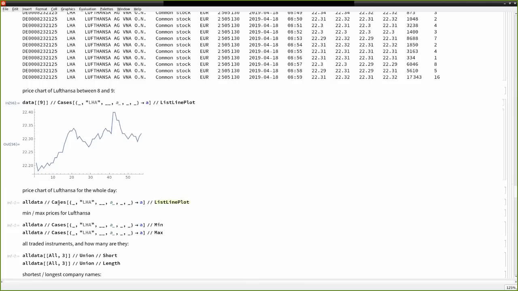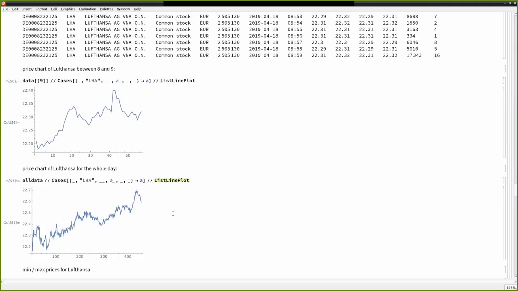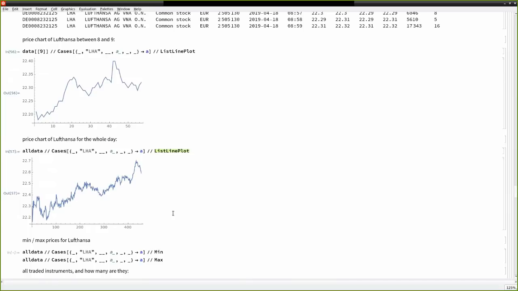All right, let's look at the price chart for Lufthansa for the whole day, right? So the data is in all data, and I do the same thing, and that's Lufthansa for the whole day on the 18th. Show me the min and max prices for Lufthansa.